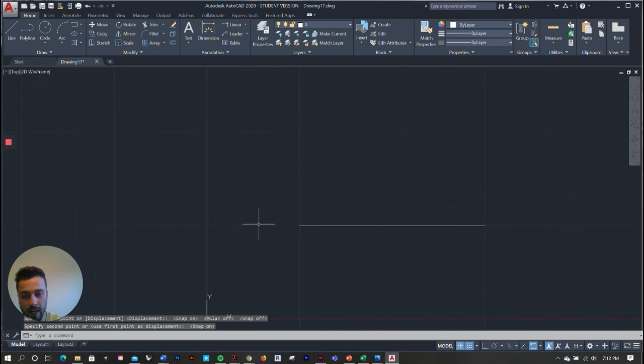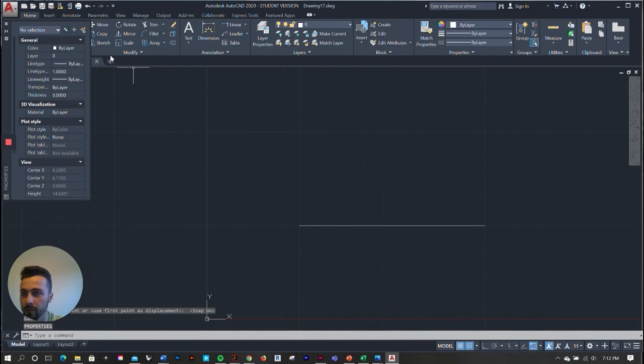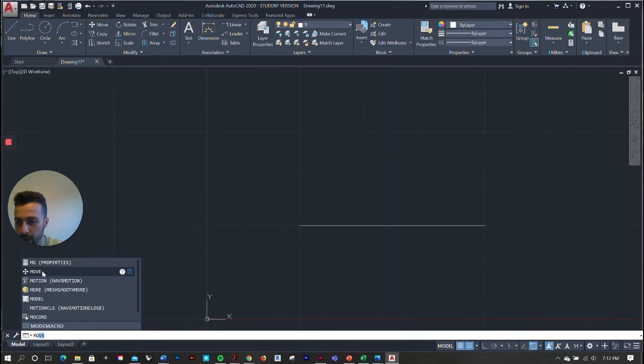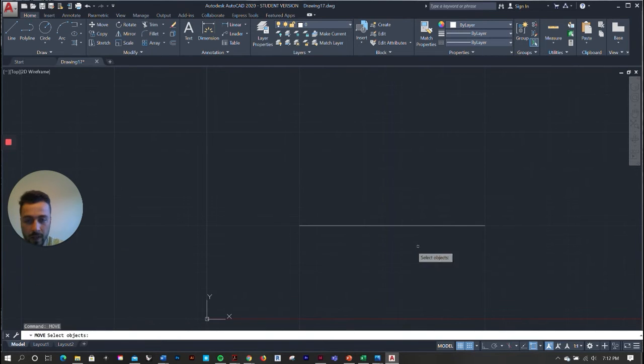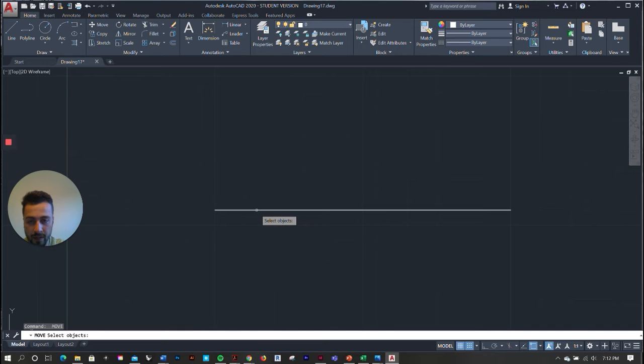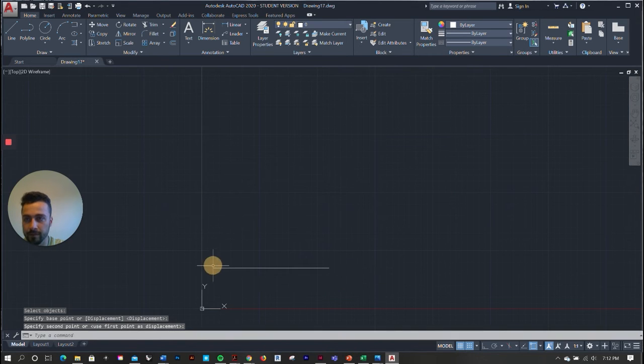Additionally, the hotkey is MO for move. If you just type MO, click, or go down here and just do move, select it, enter, and then I can move it. Also, if I press spacebar, it'll bring up the last used command. So you see it'll bring up move, select this, and move it again.